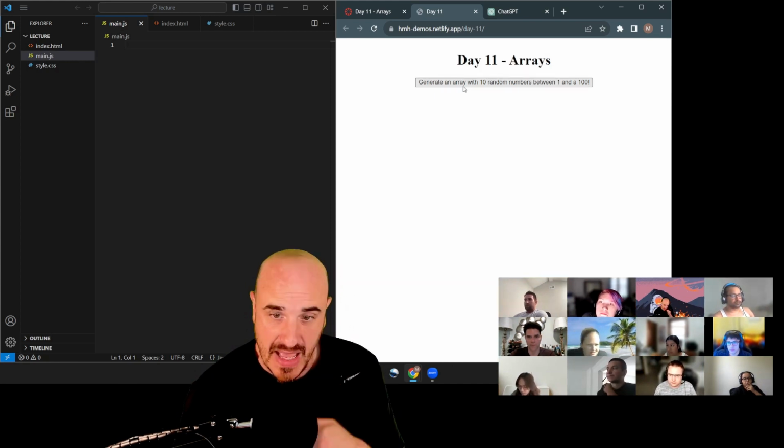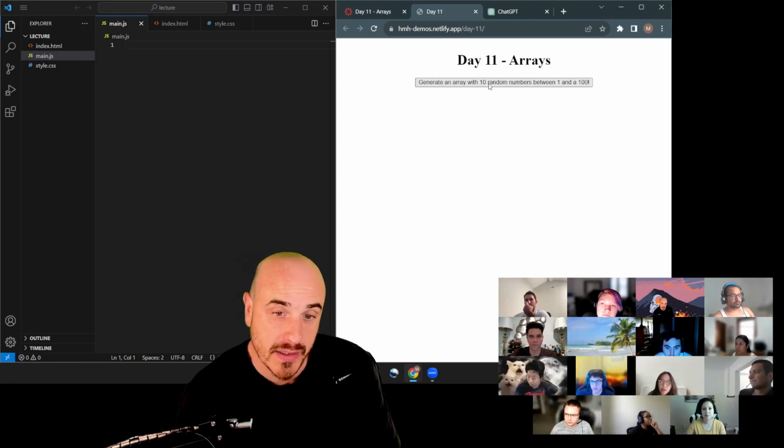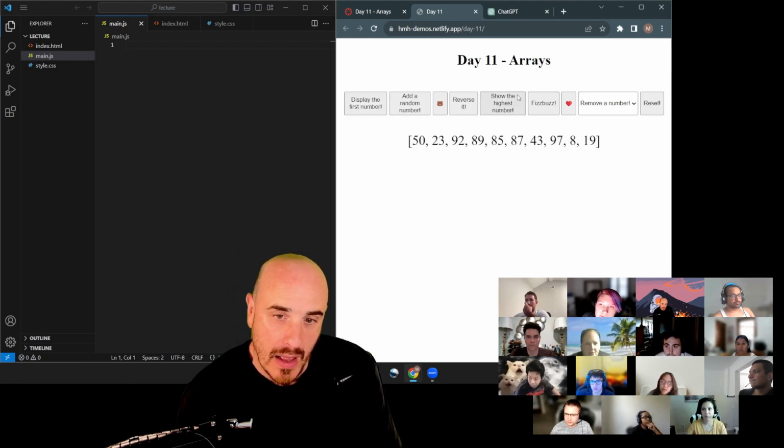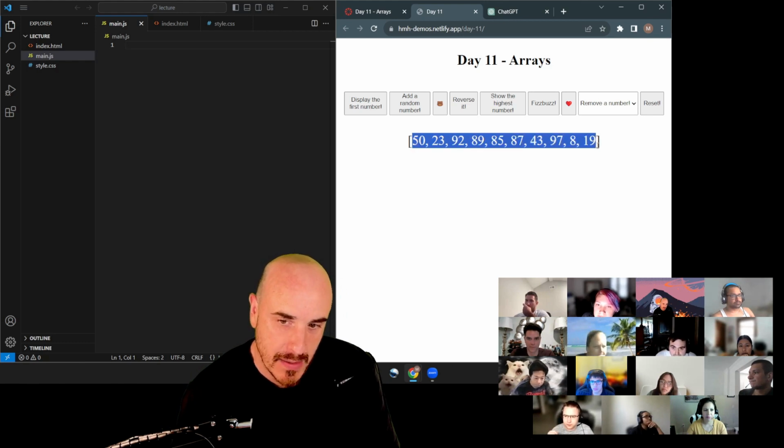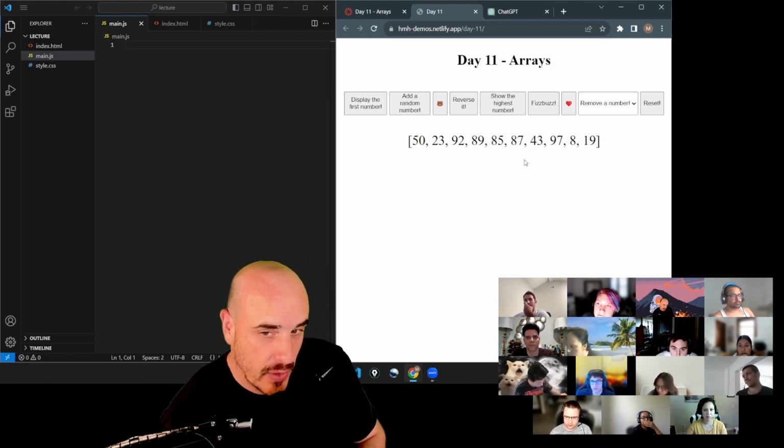Generate an array with 10 random numbers between 1 and 100. When I click this button, we'll see an array, and we'll see a lot more options. The array is right here with 10 random numbers. And that button that said generate the random array disappeared.